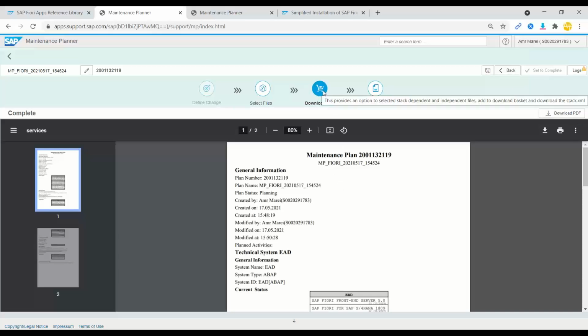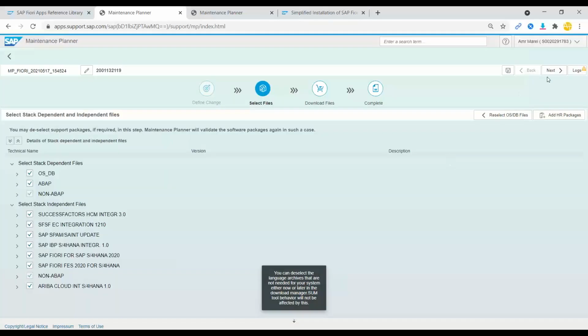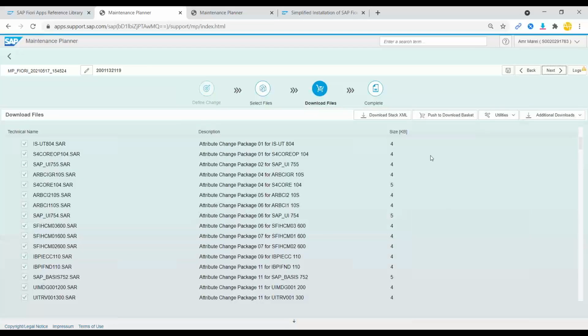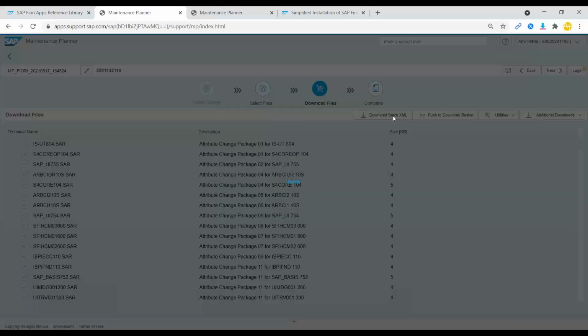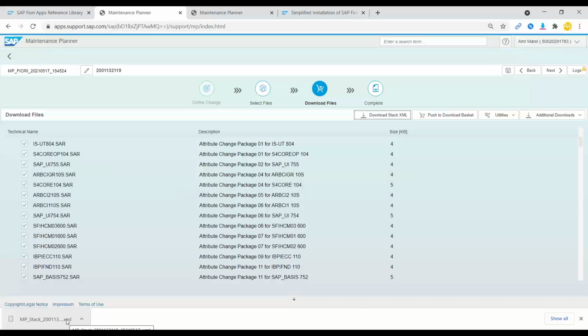So in the download file section, I think I should get my stack.xml file, which I think I missed to download. I simply clicked on complete. So let me go back, one step back, next, and we will download the stack XML. So you see download stack XML. I download this file, and this has all the details about my installation, my selection, and everything, including system and hardware. As a next step, we go to Software Update Manager tool.